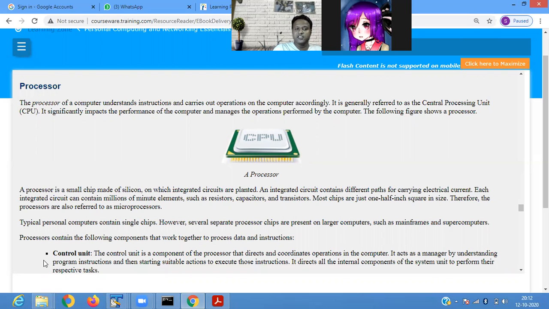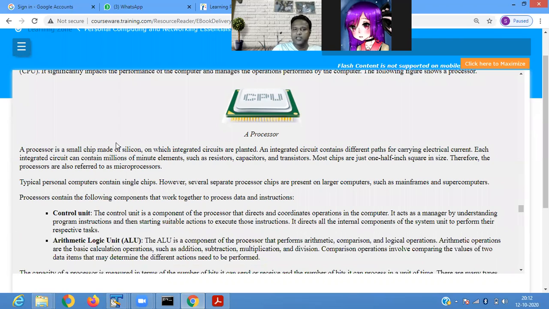A processor is a small chip made of silicon, on which an integrated circuit is planted, and the integrated circuit contains different paths for carrying electrical current. Each integrated circuit can contain millions of elements. What types of elements does it contain? Such as resistors, capacitors, transistors. Most of the chips are just half an inch square in size.